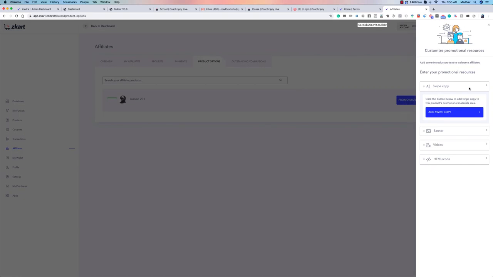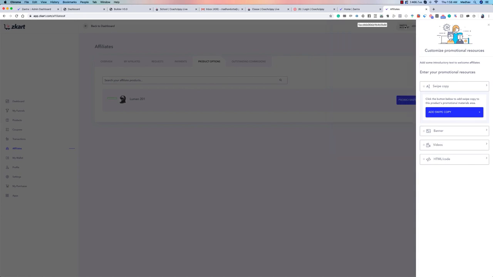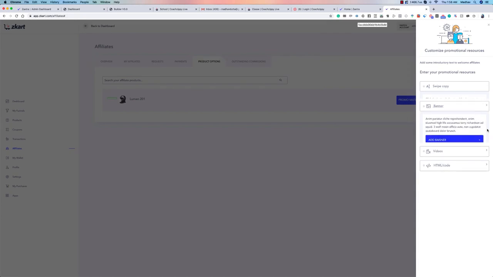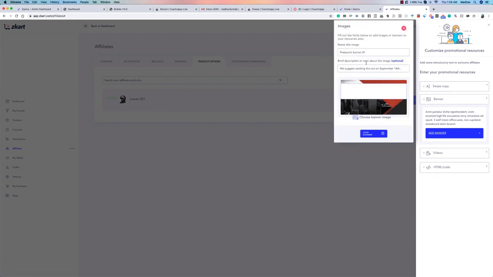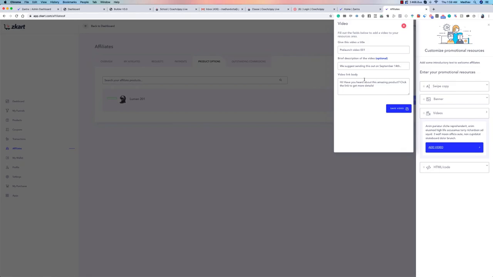So, for example, you can enter swipe copies. This is for email marketing. You can write your company name, business name, and what the text of the email is going to be for email marketing. You can design banners. You can upload or set up banners over here for this product. So you can use banners as well. Videos, custom videos right here using links.